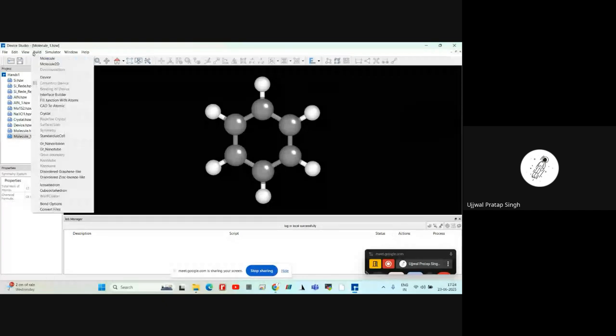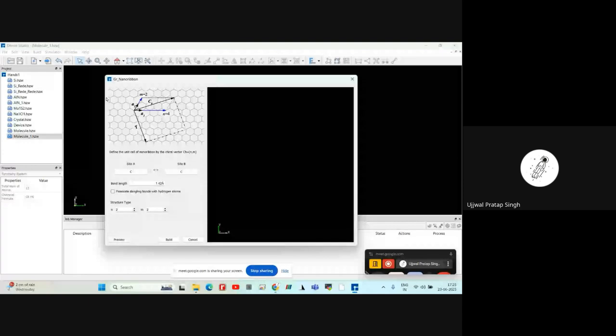In the build option, you can see the graphene nano ribbon option here. Click on this. It will open the graphene nano ribbon window type. You can see here site A and site B. You can see carbon is selected.